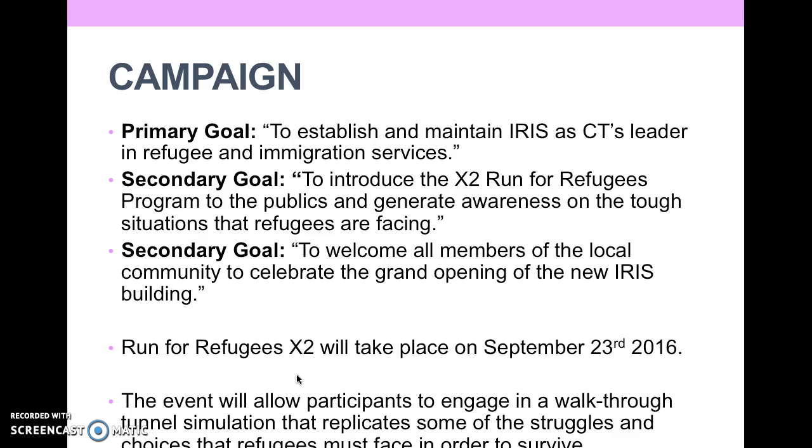And then I had another secondary goal, which was to welcome all members of the local community to celebrate the grand opening of the new Iris building. So in the new year, they will be moving buildings just right across the street. So as a way, this campaign is going to tie in the new location of Iris. The Run for Refugees Times Two will take place on September 23rd, 2016. And the event will allow participants to engage in basically a simulation that replicates some of the struggles and choices that refugees must face in order for survival.